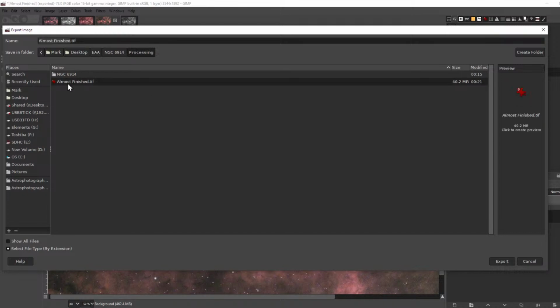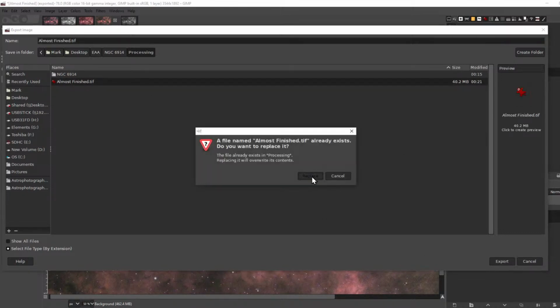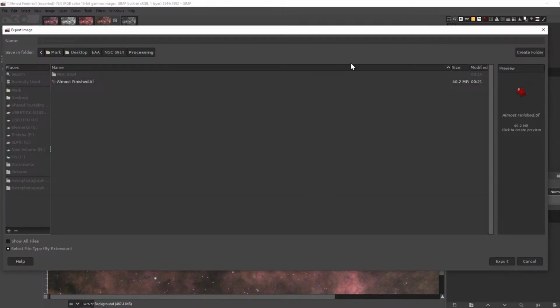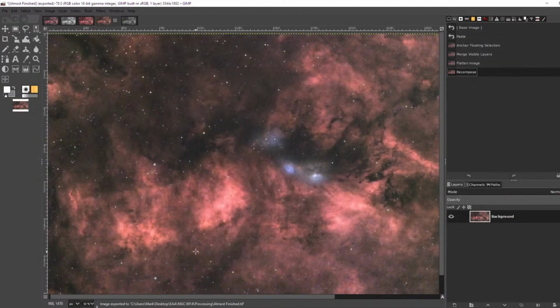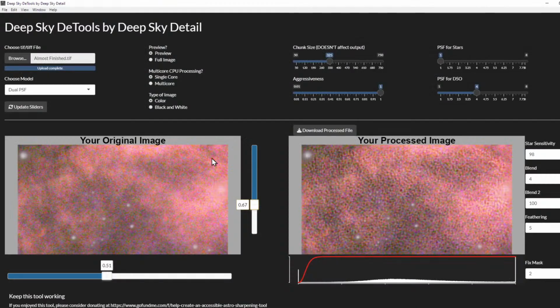Export this as this TIFF file. We'll replace it, and then we'll bring it back into AstroSharp. Again, make sure Save as Layers is checked. I unchecked it for some weird reason, and it made AstroSharp not work very well. Let's go ahead and reload this image in.